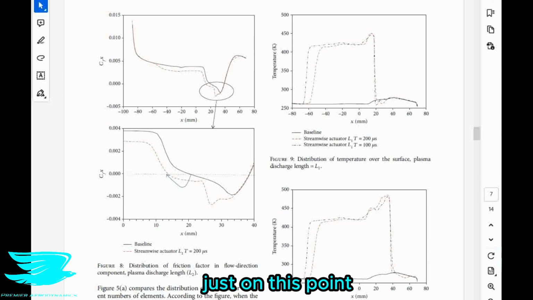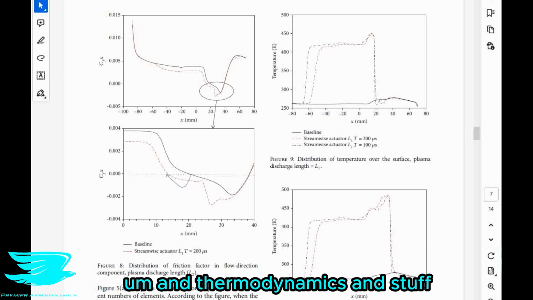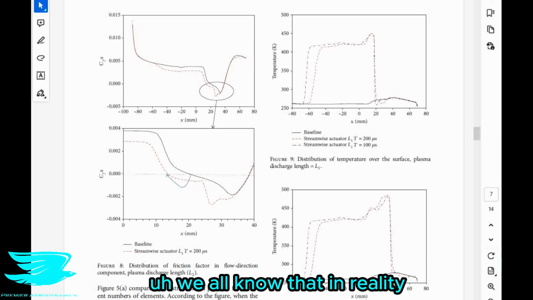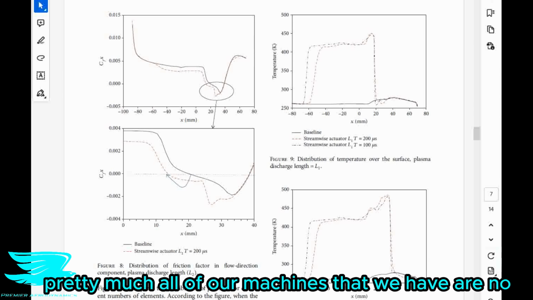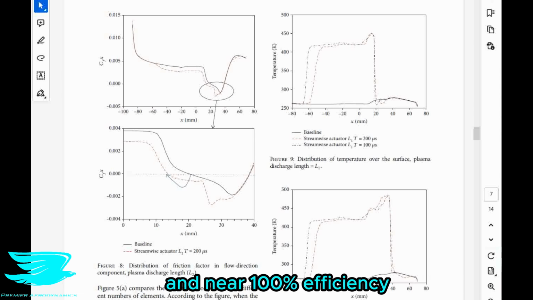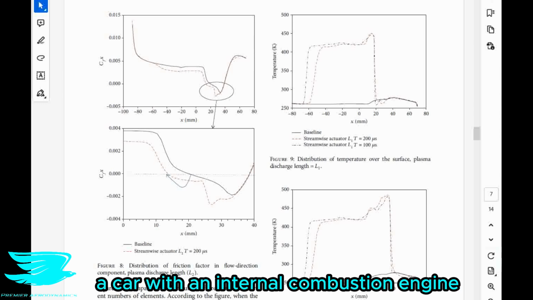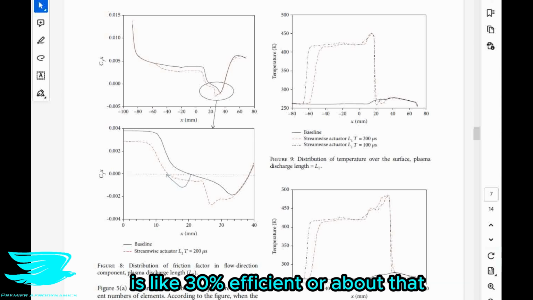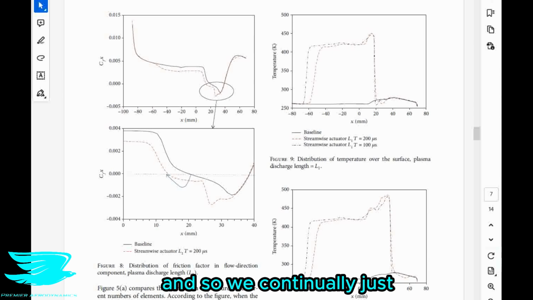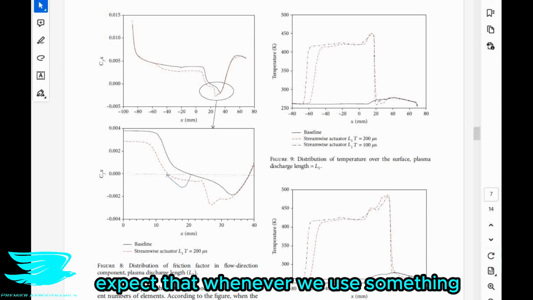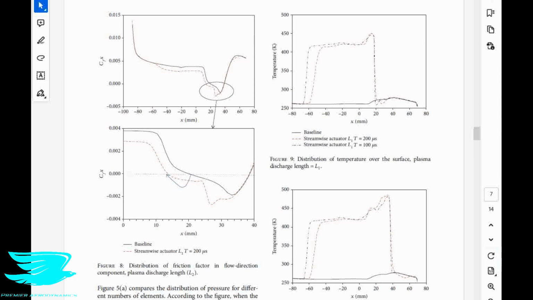And actually, just on this point of isentropic and thermodynamics, we all know that in reality, pretty much all of our machines are nowhere near 100% efficiency. For example, a car with an internal combustion engine is like 30% efficient or about that. And so we continually just expect that whenever we use something, there will be some loss.